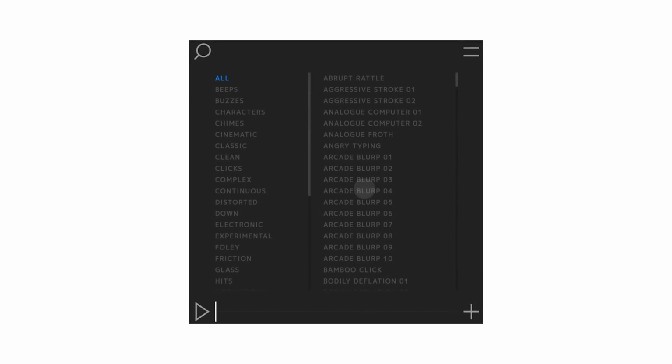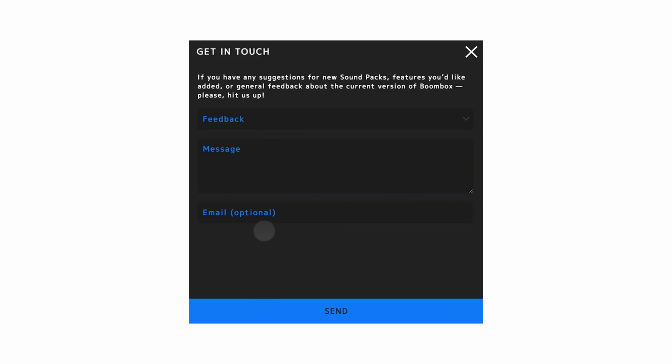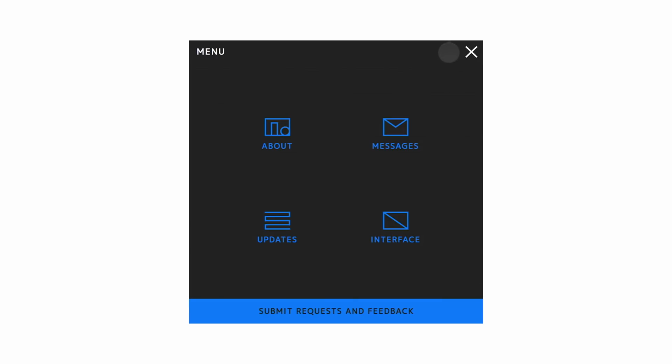So now that we've gone over the library and also how to use Boombox, let's take a look at the menu and some of the options and preferences you have here. You can submit requests and feedback or even ideas for new sounds on the Get in Touch screen, but we're always working on new stuff and we have things coming like a user library and even an editor that should be released soon. So on the About screen, you can see a little counter here at the bottom of all of the different sounds available in the library, or uninstall Boombox if it's not for you.